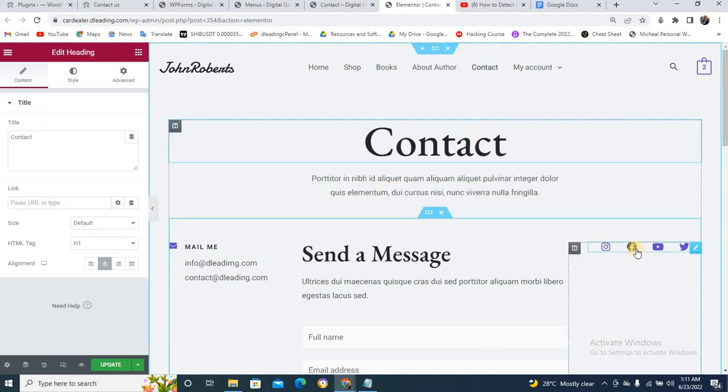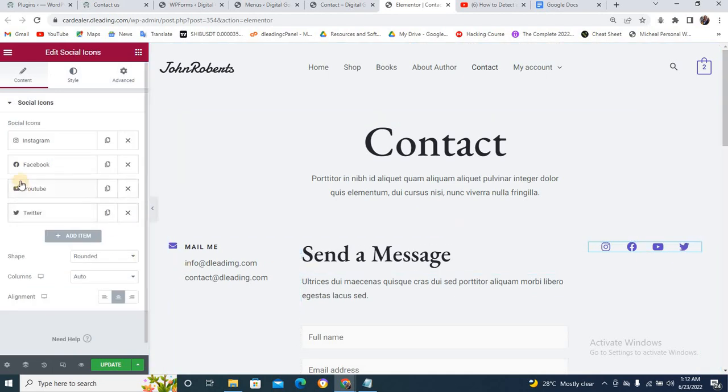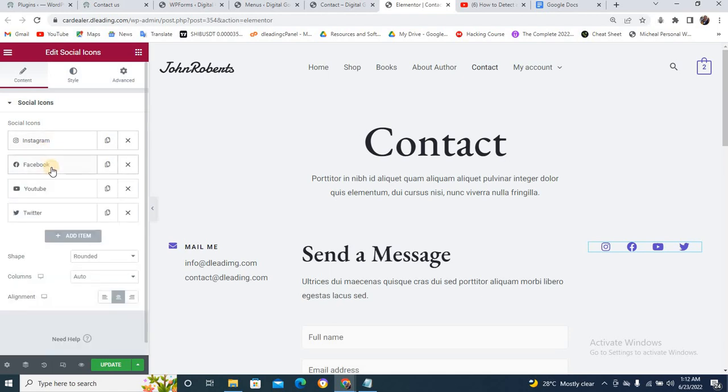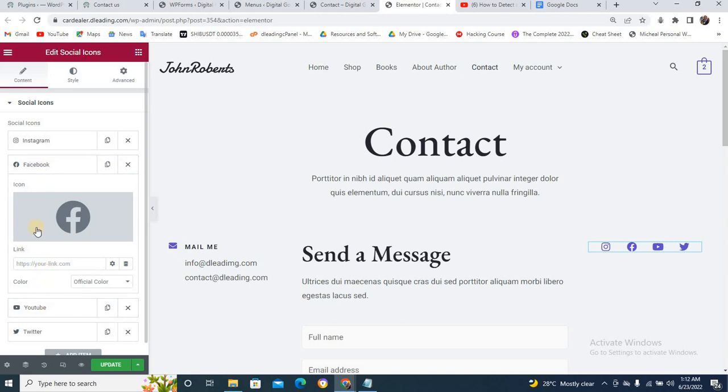This is the social media button. Click on this button. Click on this pencil. Once you click on it, it shows you them and click on this page. Put your link here. Your Instagram link, put it here. Close it again. Come to Facebook. Put your link here.